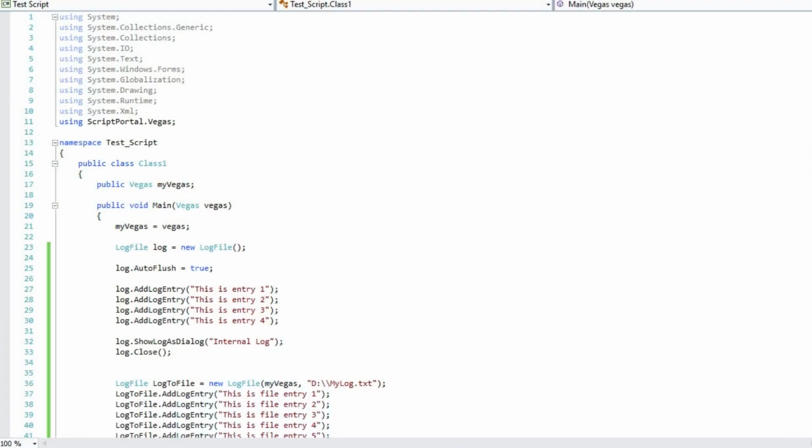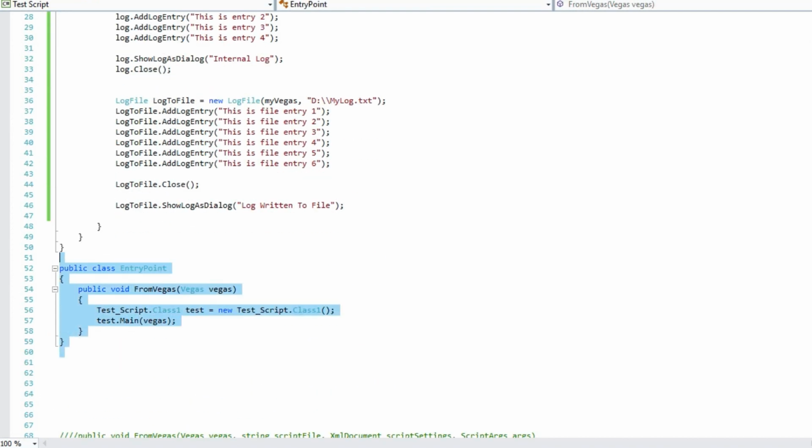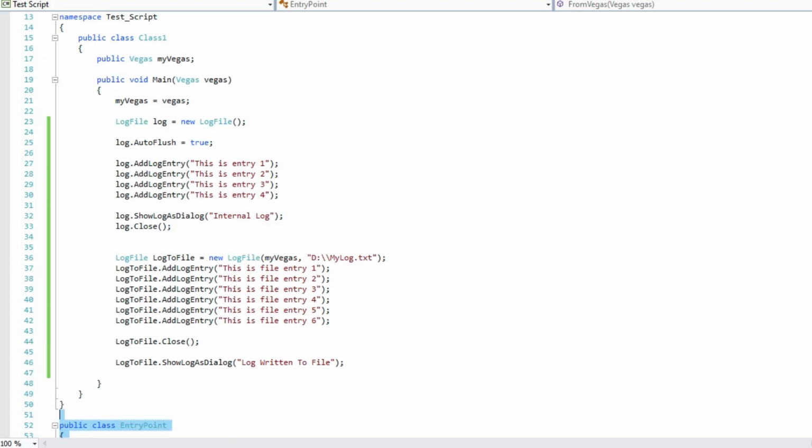Here's our script in Vegas, and like I said in previous tutorials, this is all of our standard stuff up at the top. Then we have our class entry point at the bottom to get us into the script, and this entry point actually just calls this main part of the script. And then here is how we're going to create our log file. So we create a log file variable, which I just called log, and we said new log file. By just saying new log file, this log is going to be automatically placed in memory.